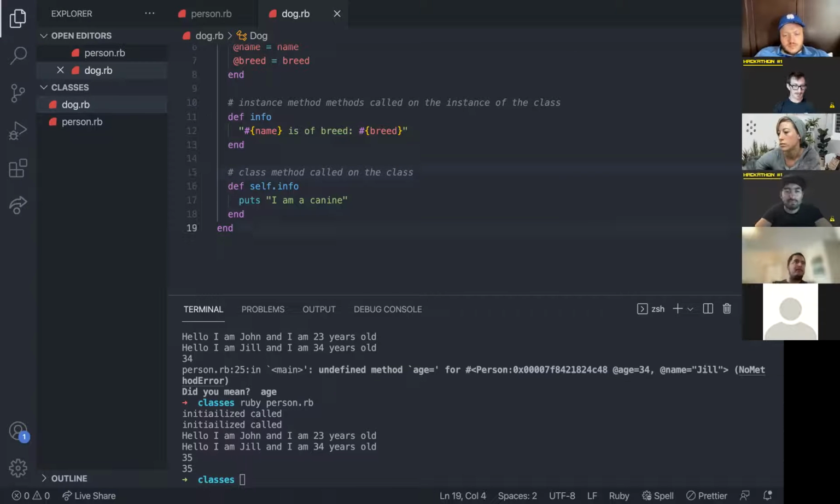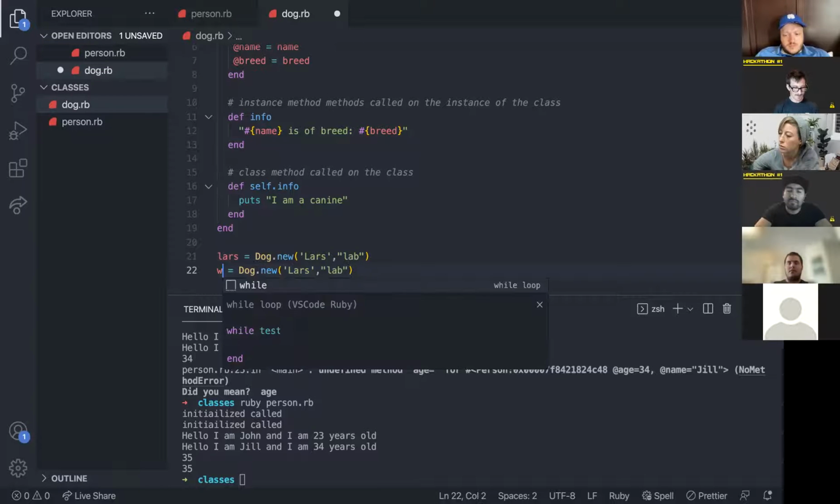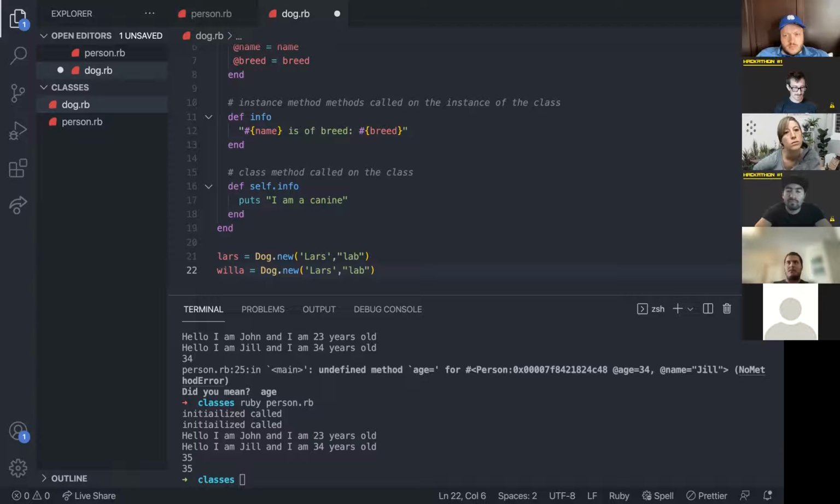Let's do a demo. Let's come in and create a couple dogs. Dog.new, Lab. And what does the self do? The self is going to make this a class method.